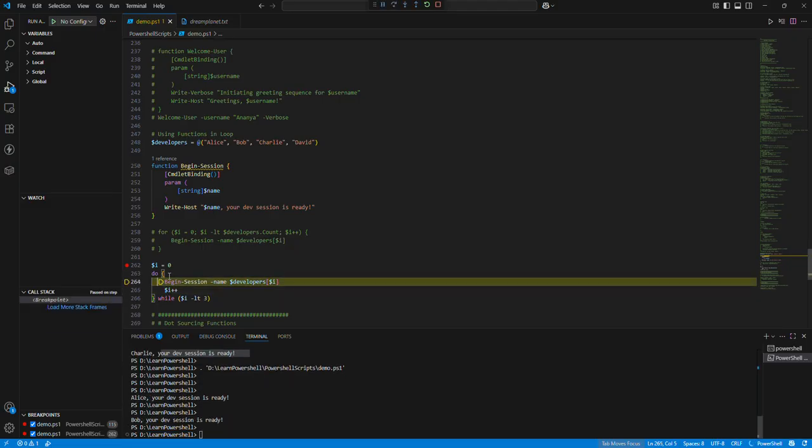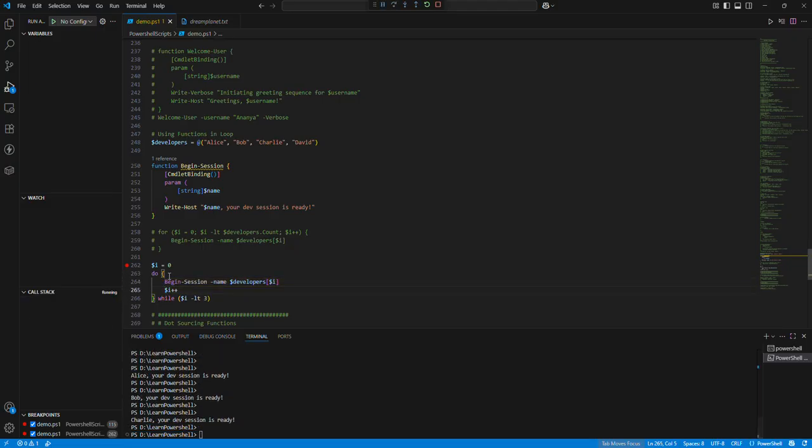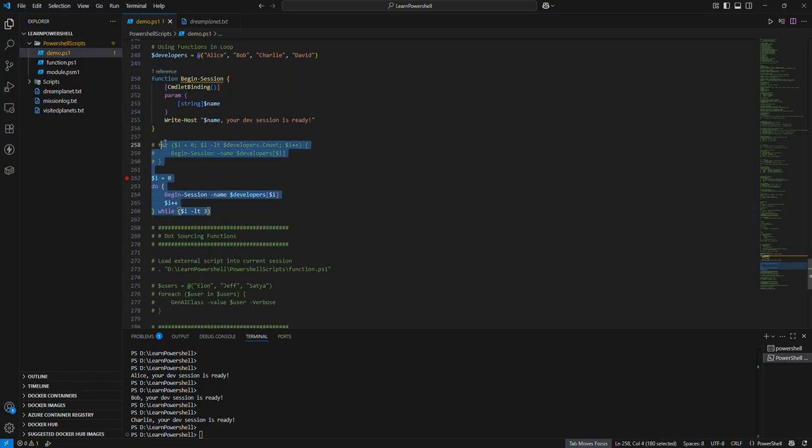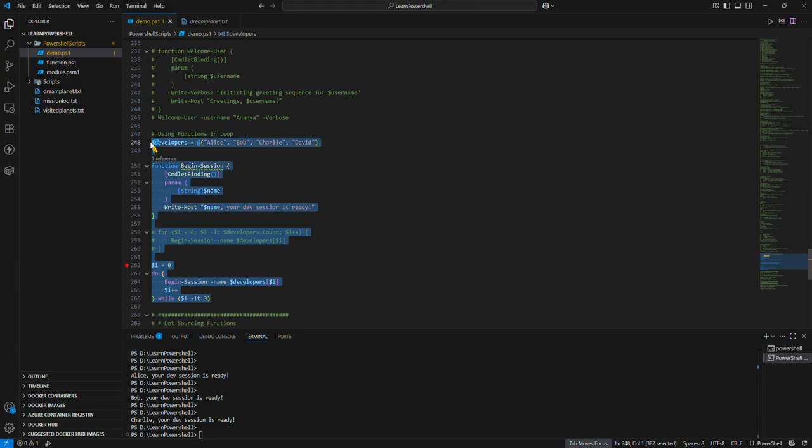It has increased the value. It will keep on doing this until the condition is met and it comes out of the loop. So that's how the function will work. Once you create a function, you can call it any place, anywhere. Okay, so I hope you have understood this.